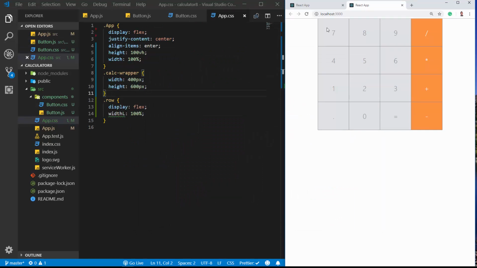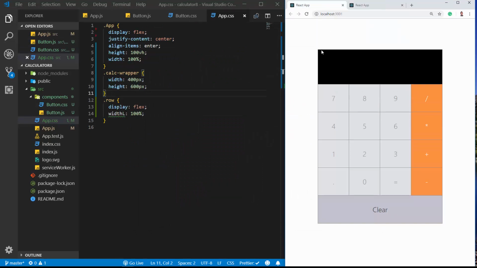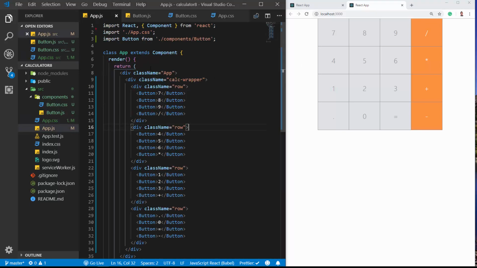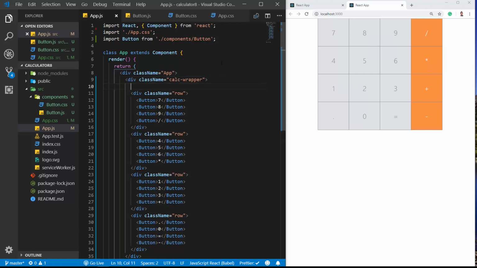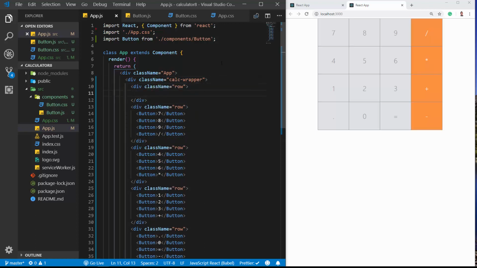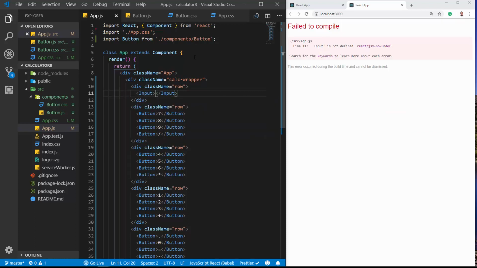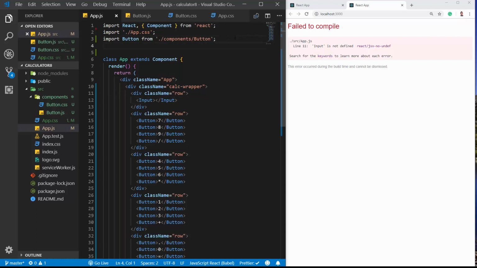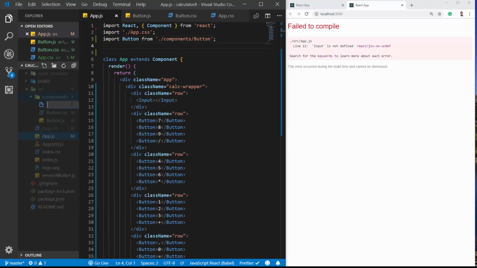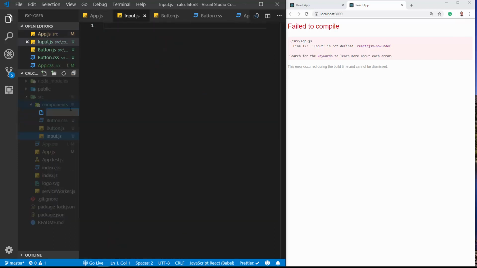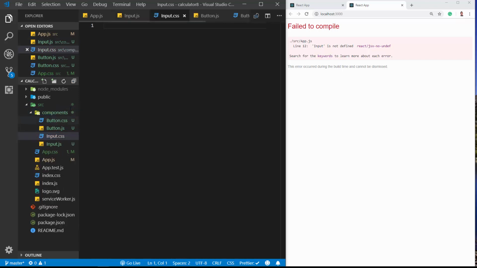Next, we want to create the input and clear button. So if you can see, we have the input button area over here at the top that's black, and then the clear button that's at the very bottom. So we're going to create the input button first. We're going to go back to app.js and say new row and input. And we don't have this created yet, so we're going to create it in our components, input.js and a new file, input.css.